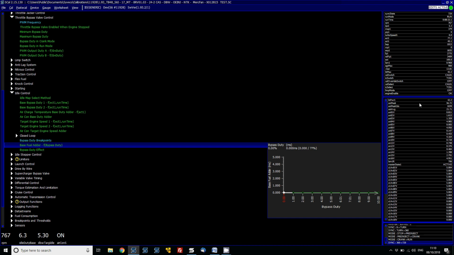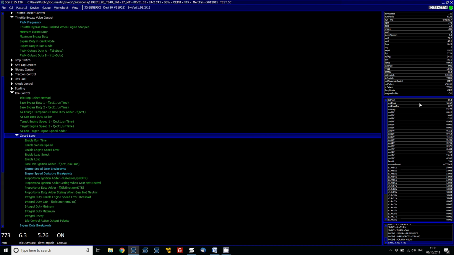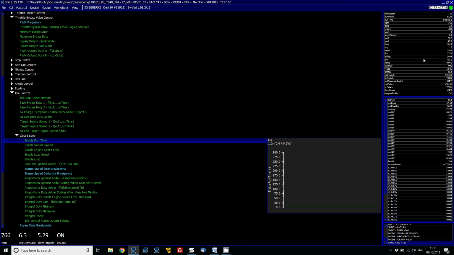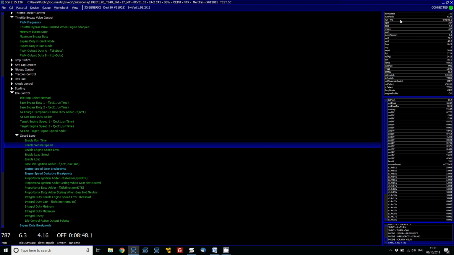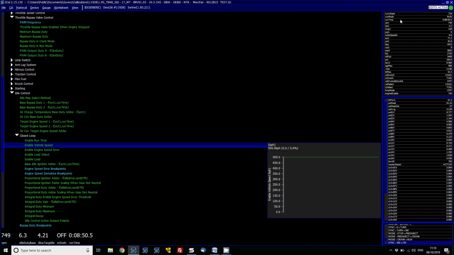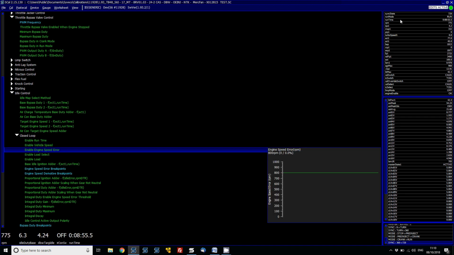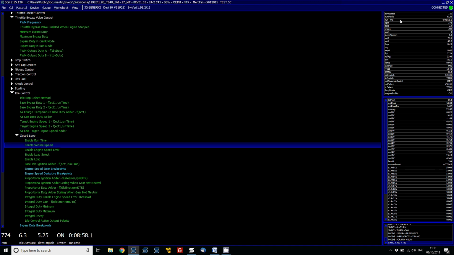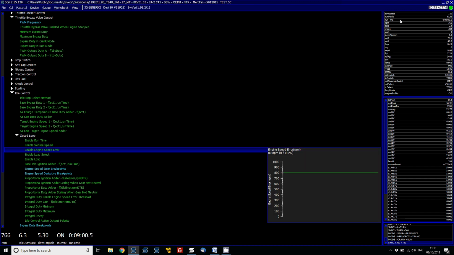which you can do in this particular table. The closed loop is basically the closed loop control of the idle control, and it has a few enable variables. Enable runtime: after the engine is running, up here we can click on runtime, so you can see it's been running for 8 minutes and 46 seconds. Enable vehicle speed: once the vehicle speed is below this value it will turn the closed loop on. Enable engine speed error: if you have a target of 1000 and the current RPM is, say, 2000, it won't be active until the RPM drops below 1800, because the enable engine speed error is 800.